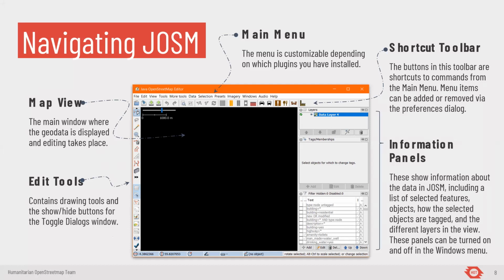If you want a shortcut to appear somewhere on your toolbar, you can just add it via the preferences tool, and we will see that. And you have the edit tool, the tools that will really help you when drawing. And also you have the information panel. This shows information about the data in JOSM, including the list of selected objects, their tags, and the different layers, which we will see later in JOSM.